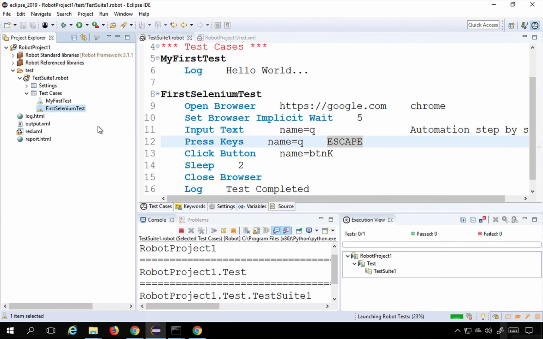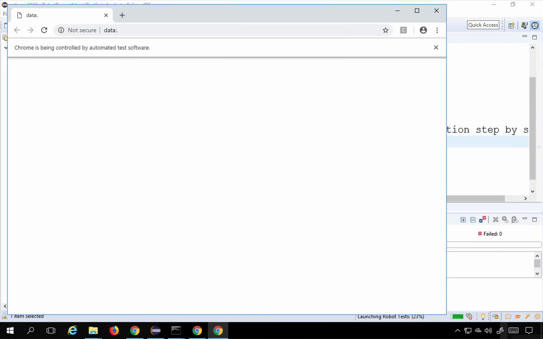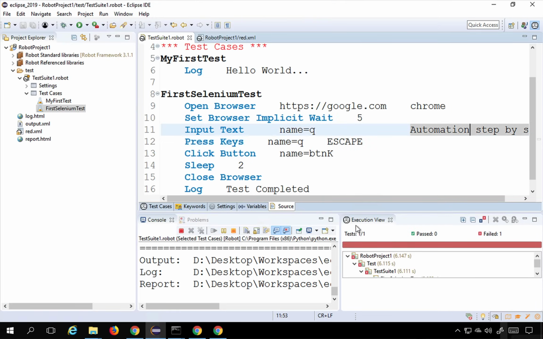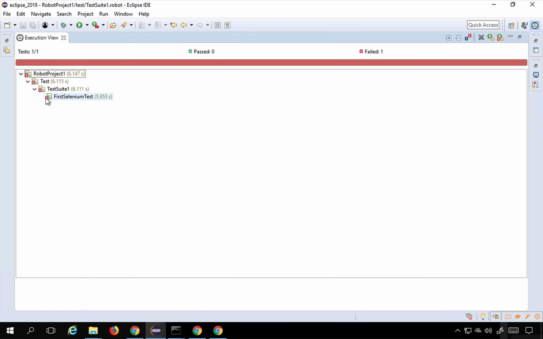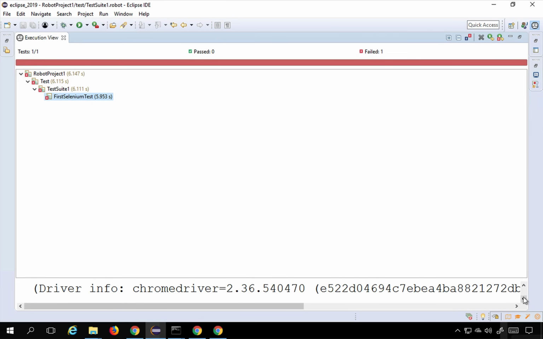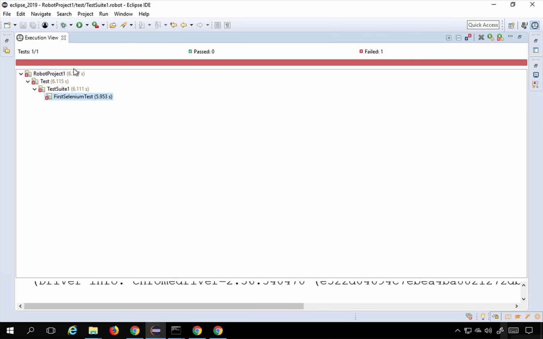I will run the test again and let us see what happens. It goes to browser and yes, it worked, and then it should click on search, which I believe it did not click. There was an error, I think. If I go here, so you can see it says element not visible, and here if I see the element that it is trying to see, it says element not visible.